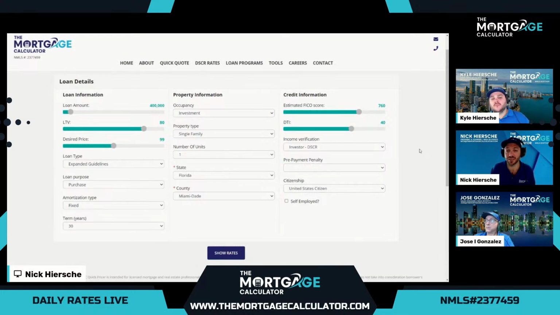Typically, if the rents can cover the expenses, that's a ratio of over 1. And we have hundreds of loan programs for DSCR ratios over 1. We also have loan programs for ratios under 1, properties that don't quite cash flow. So even if it doesn't quite cash flow, we still have options for that.